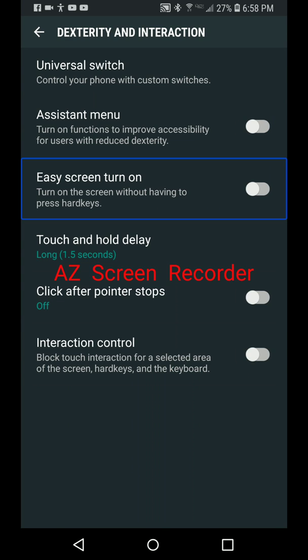Off switch. Easy screen turn on. Turn on the screen without having to press hard keys. Off switch. So I'm assuming all you have to do to activate that is just wave your hand over the proximity sensor, I believe. Touch and hold delay. Long. 1.5 seconds. And I just leave that alone. Click after pointer stops. Off. Again, not something for me, but pretty useful for those who have issues with dexterity.